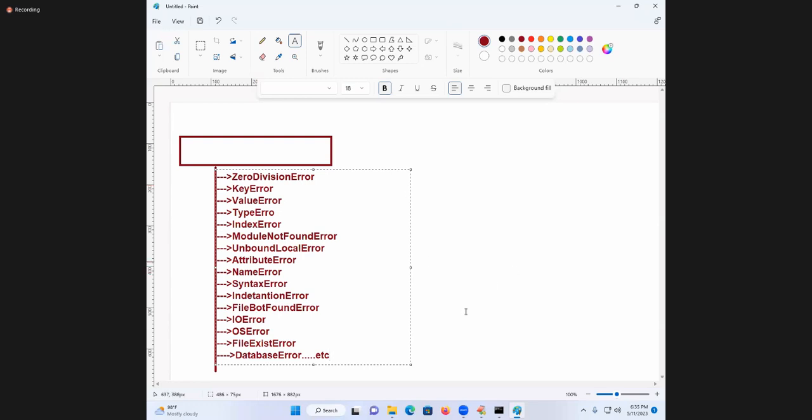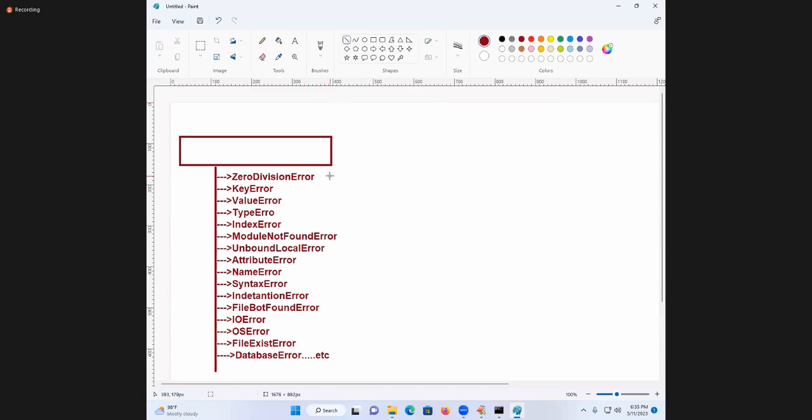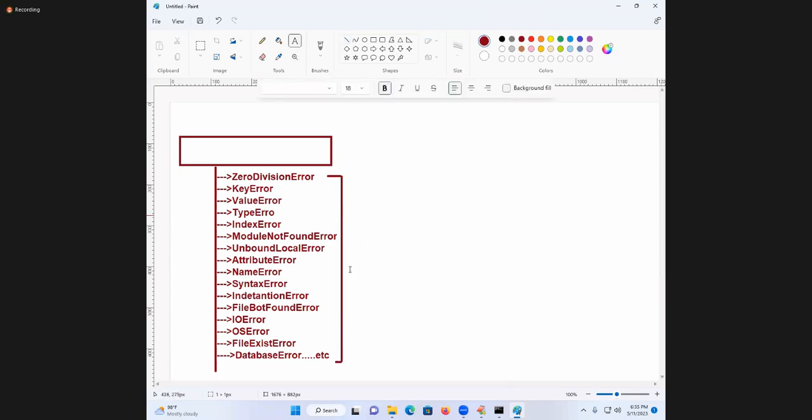What are all these things called? These are all called predefined exceptions. These exceptions are already available in the Python software. You know, students, all these things are predefined exceptions. These are all called exception classes.